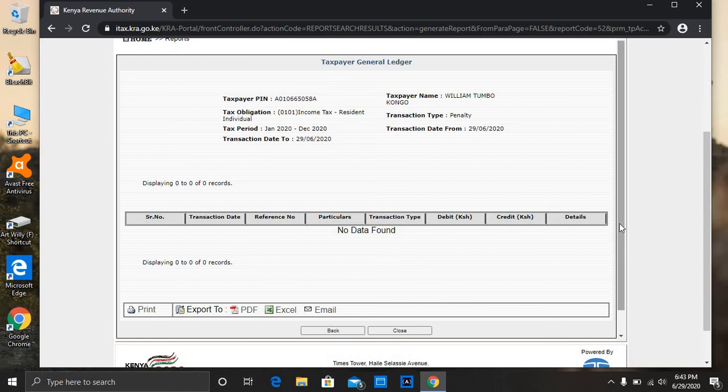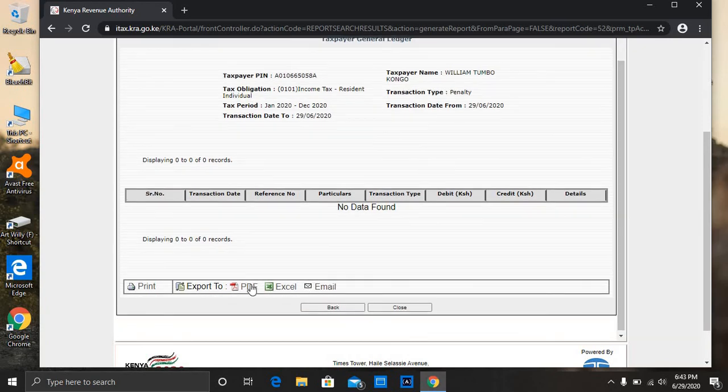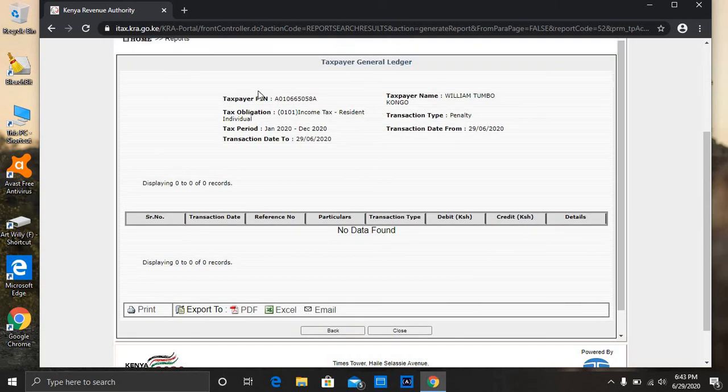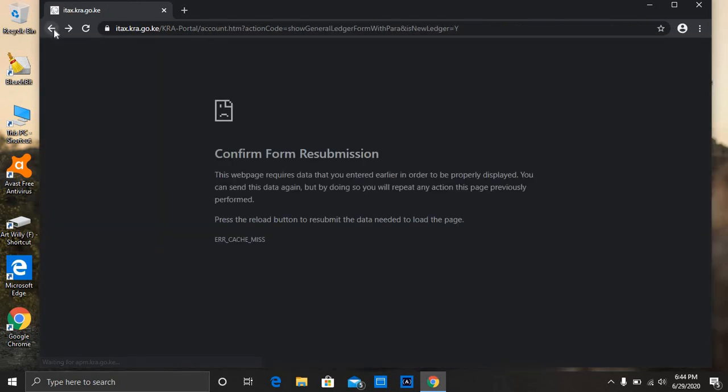But if you have some penalty or some seasons that you did not file your returns, you're going to get everything here. You can PDF it and send it to your email, or you can use it in your Excel, Microsoft Word, Microsoft Office. And that is basically how you do it when you want to see the transaction that you skipped.